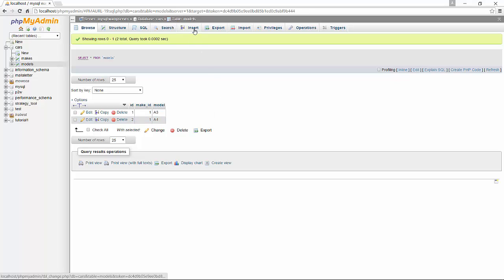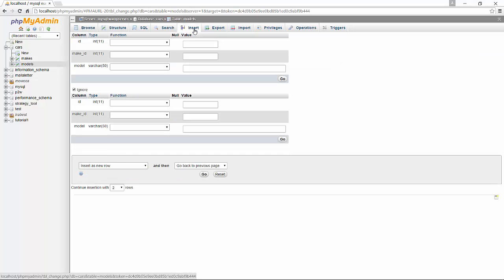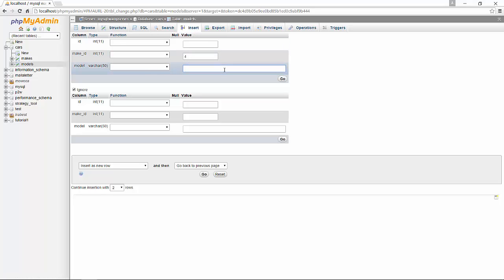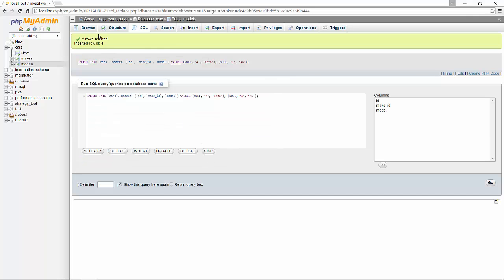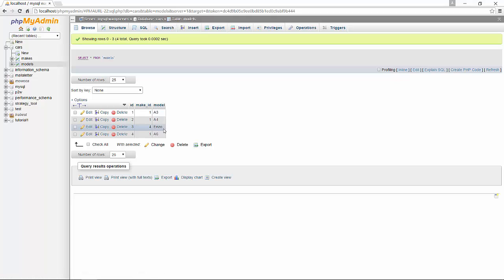So let's just add a couple more rows, and we'll add a Ferrari Enzo. And let's add another Audi, and we'll go with an A6 this time. So then we'll have four records in both tables now. So you can see we've got 3 Audis and 1 Ferrari.